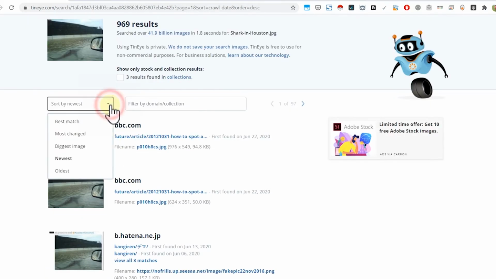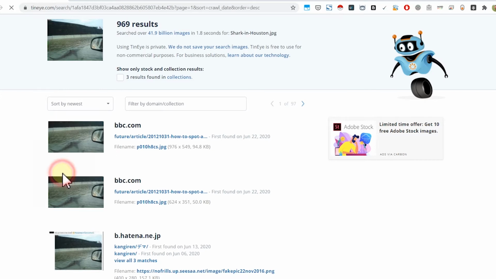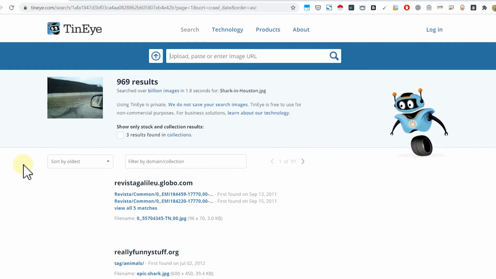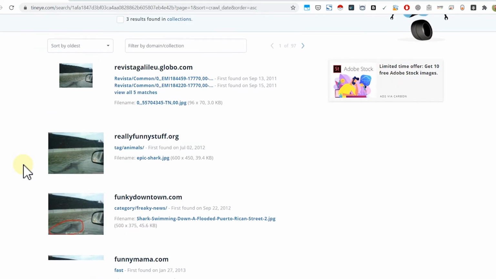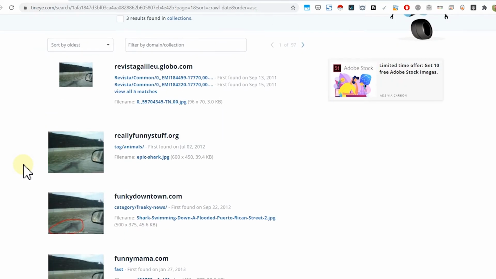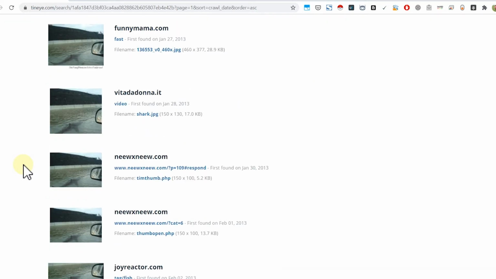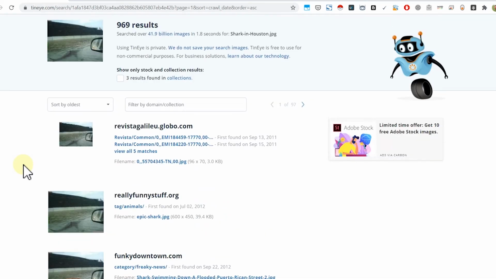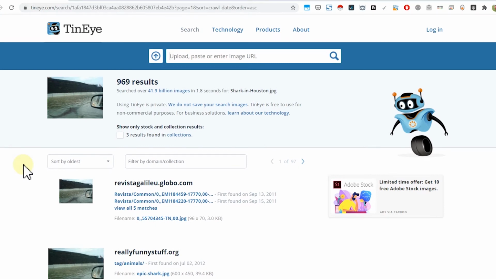What about the oldest version of this image? Then we would select oldest from this drop-down menu, and we'd quickly see when the image was first published online. It can be very useful to see when an image was first published online to see who the original source was and track how the image has spread or been changed over time.